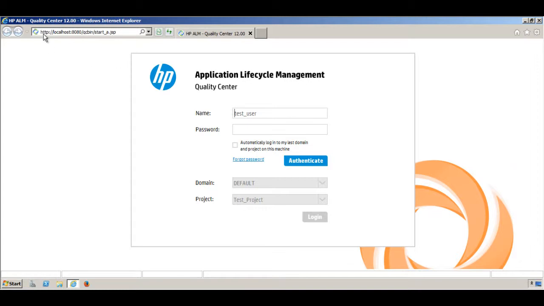In this URL, as you can see, it is at localhost colon 8080, which is basically the server address. For you, it will probably not be the same as mine. You may have a different address, but the other part, /qcbin/start_a.jsp, will be the same for you. Most of the time you will access it from a client operating system like Windows 7 or Windows 8.